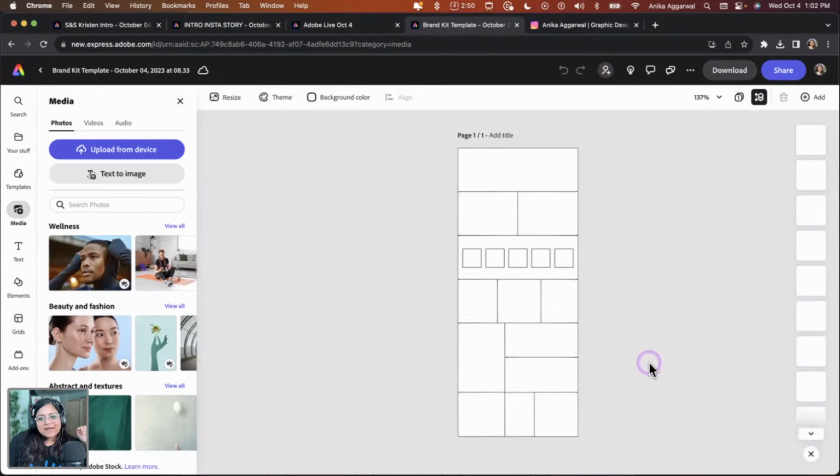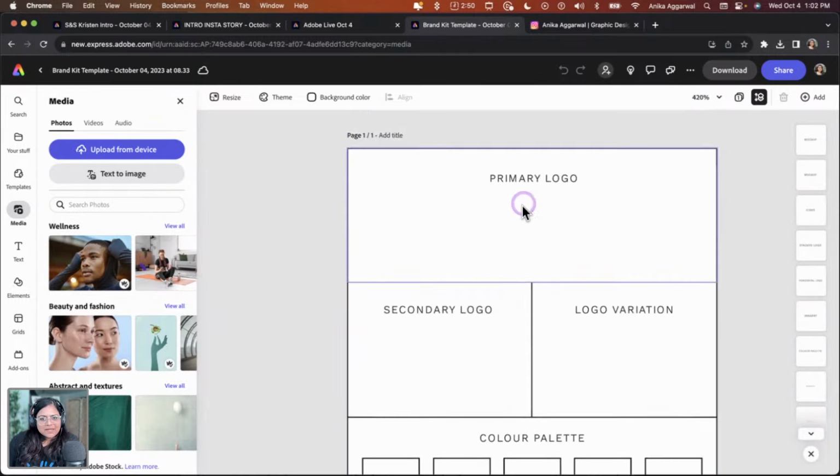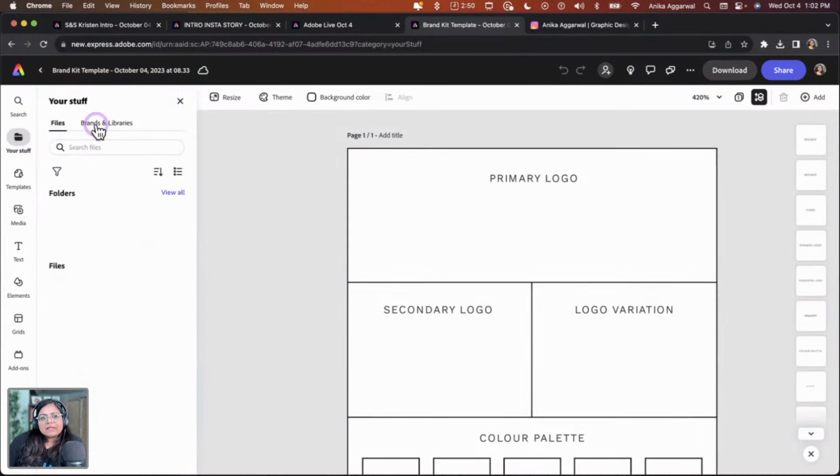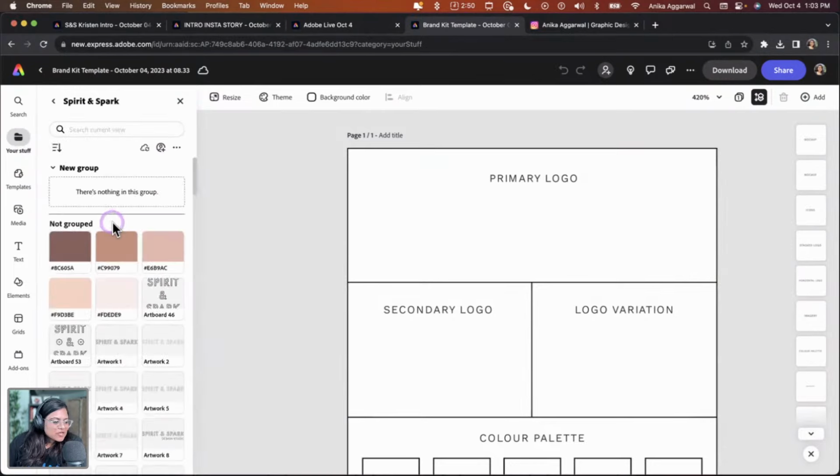I am really excited to dive into this because I have one of my previous brands that I work with and never actually made a brand kit because it was a fictional brand. So I can browse through my libraries and brands by going to your stuff and then going to brands and libraries.